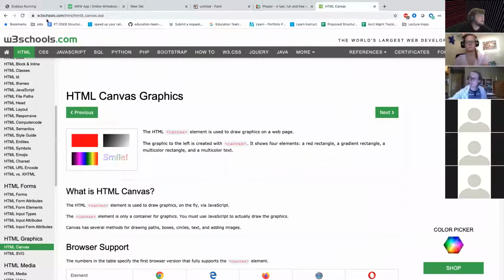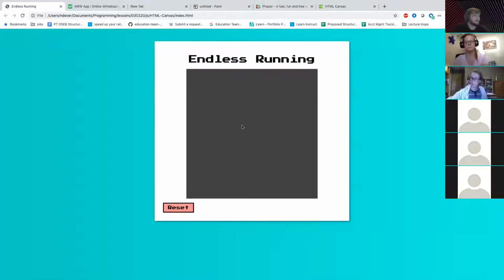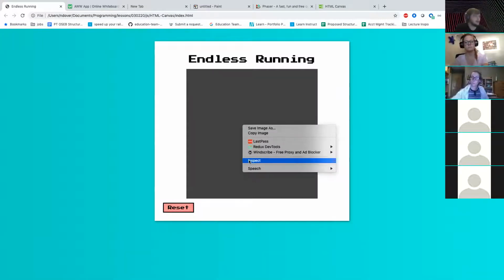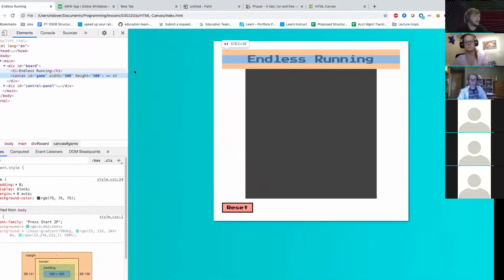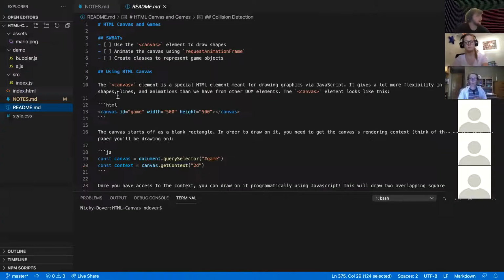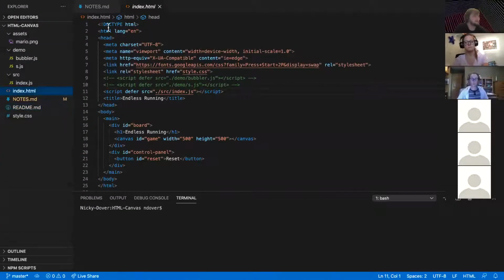So let's start with it. Here is a page that I have on my browser on index.html. It looks like this. We're importing one font that I want to use later.